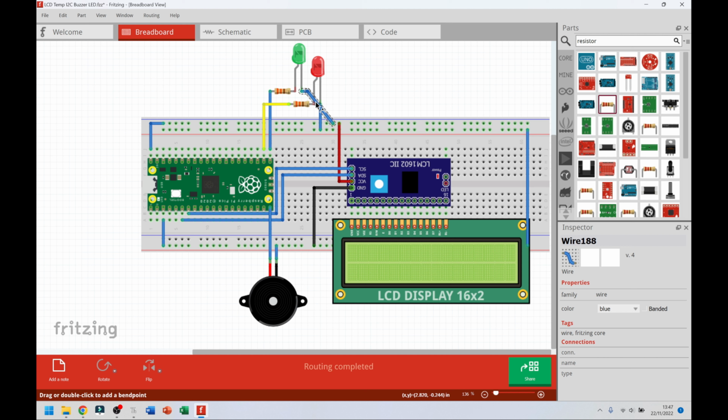Oh, one second. Then I'm going to do this. Then I'm going to do that. Again, this is not something you need to do. This is just me being silly, right? So as you can see, everything is connected now.